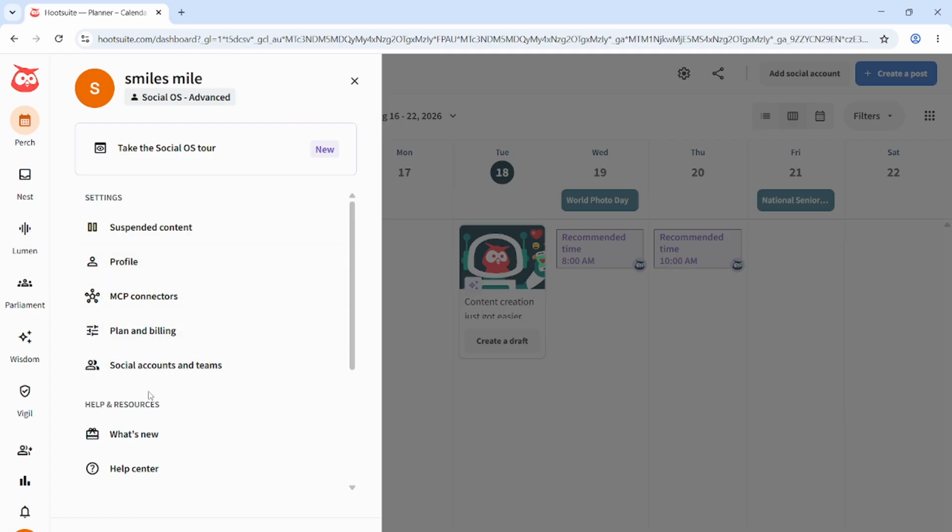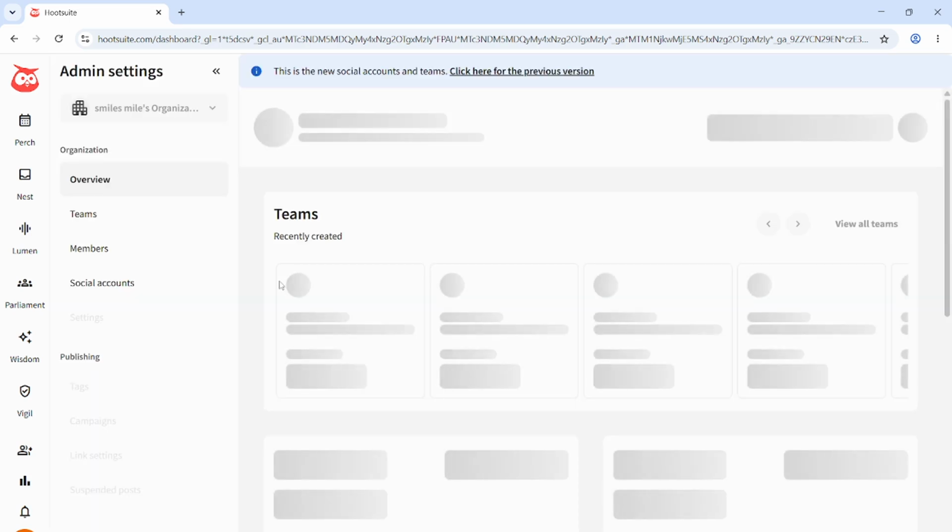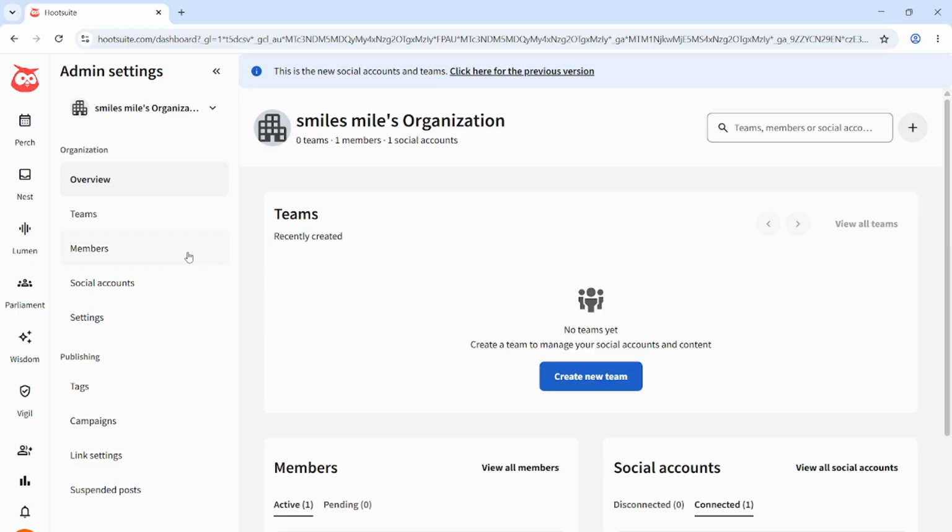Next, after the Settings panel opens, you will see different sections related to how your workspace is organized. Now click Social Accounts and Teams. This helps you reach the part of the settings where team structure and permissions are managed. As you click it, pay attention to the screen change, because you should be taken to a page that focuses specifically on teams and the social accounts connected to them.